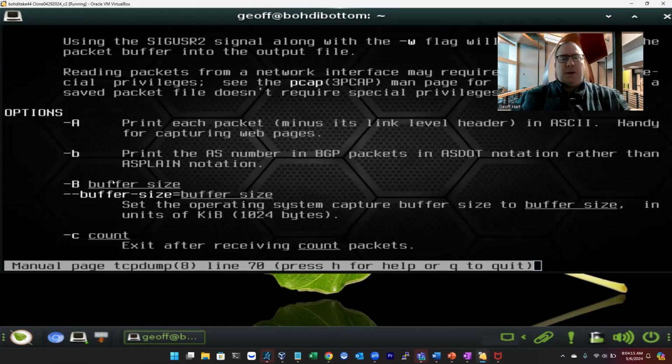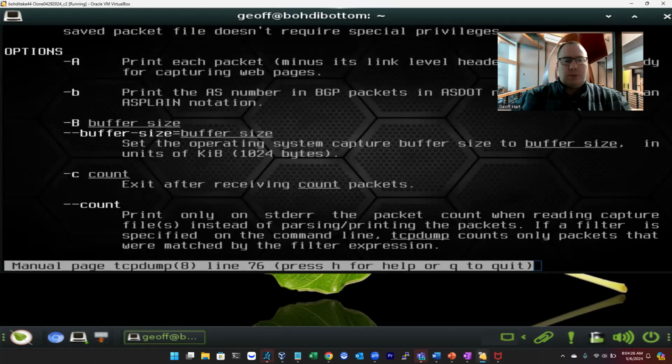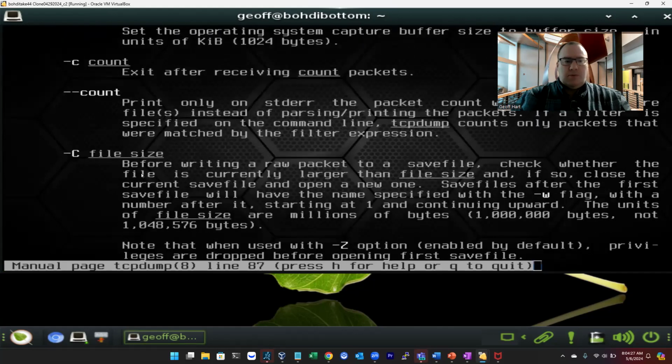You can also specify the buffer size. This is how much information we'll capture. And the file size, how big the file is.